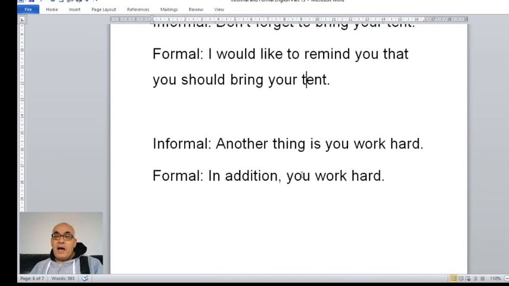And then another thing is you work hard, this is informal. In addition, you work hard. So another thing is informal. In addition is a formal conjunction.